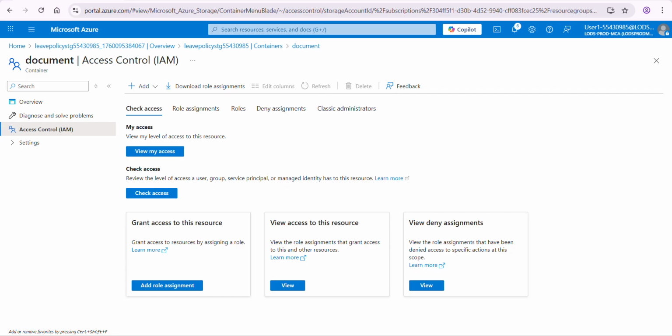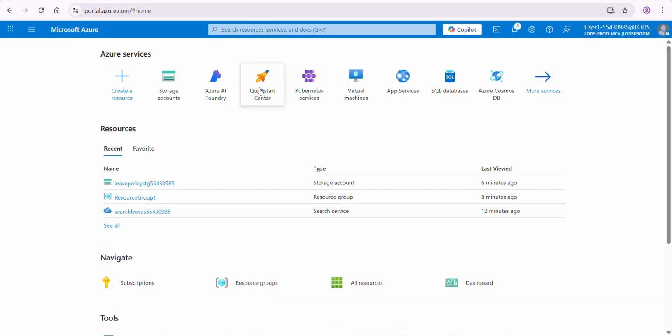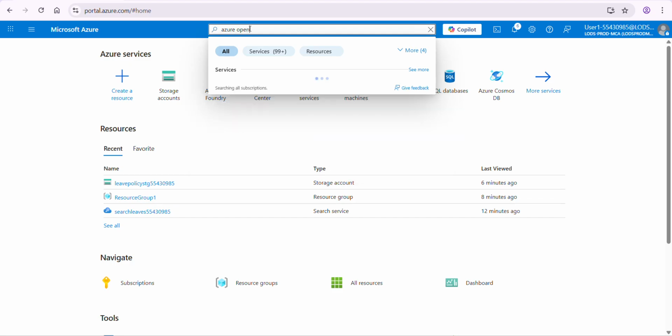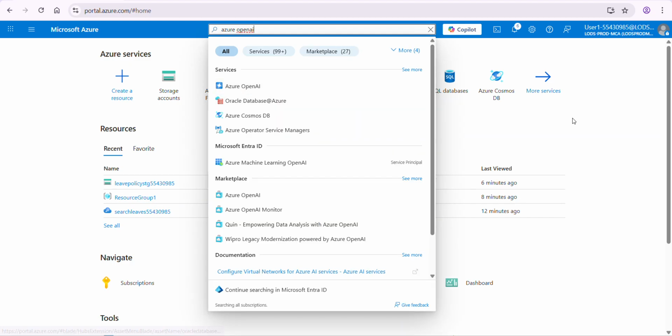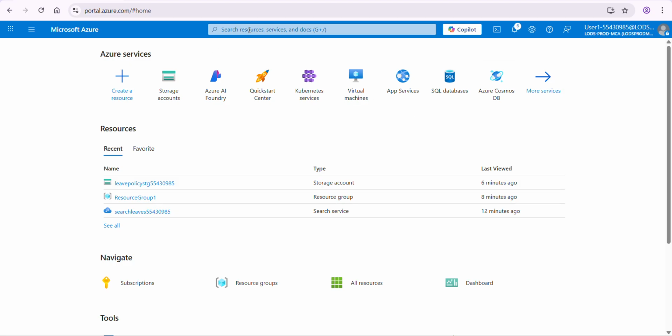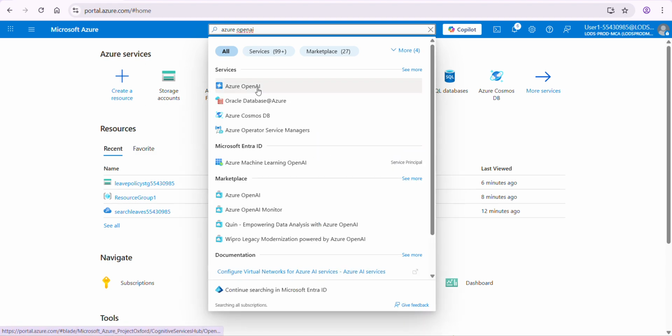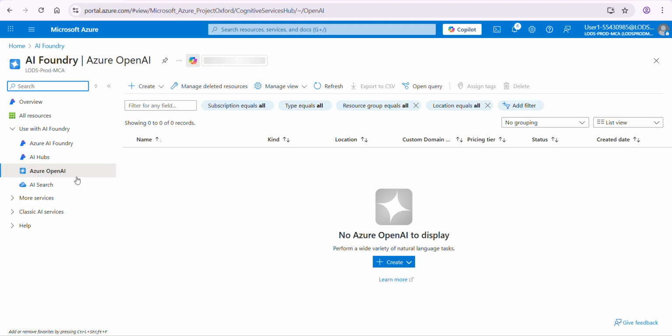Now it's time for the third step, which is to create an Azure AI service and then deploy a model. So in order to do that, I'll just go on home, and over here I'll just write Azure OpenAI, because I can't see it over here, so it's better to write Azure OpenAI, and I'll just click on this service, and over here I can create my Azure AI.